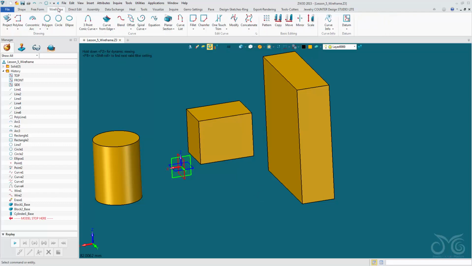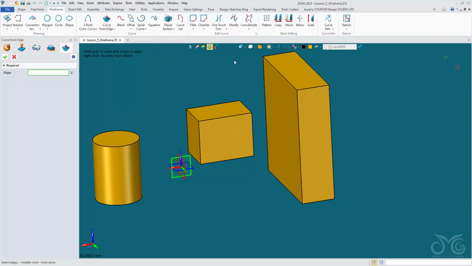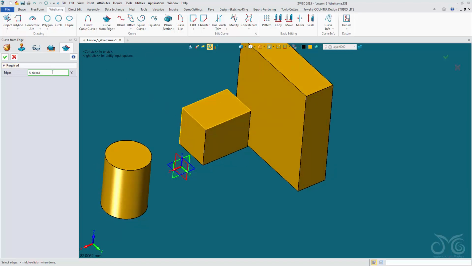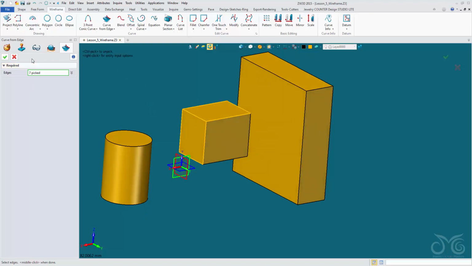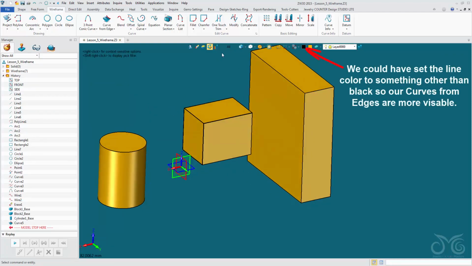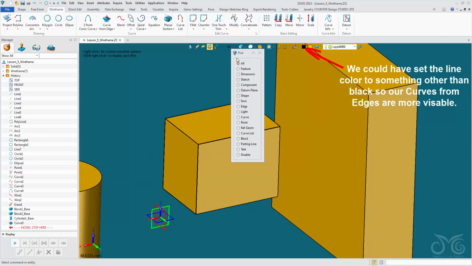Now we'll navigate back into our Wireframe tab and we'll take a look at our first command in this list, the curve from edge. Now this does exactly what it says. It creates a curve from edges. So we're prompted to pick edges. Okay, you'll see them highlight, you see them added to the field. Left clicking on them to pick them, confirm the operation. You'll see a slightly thicker black line appear on them. Okay, and that has created a line, a curve on those edges.